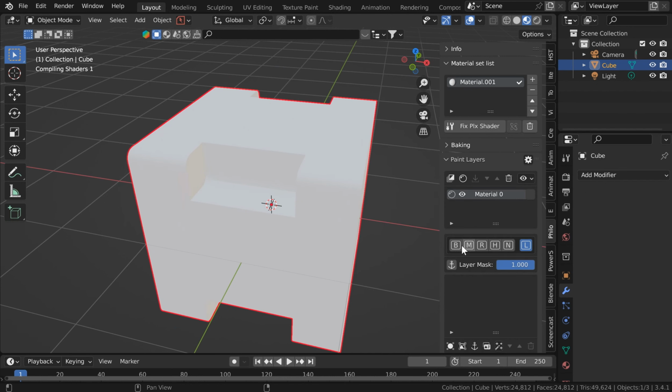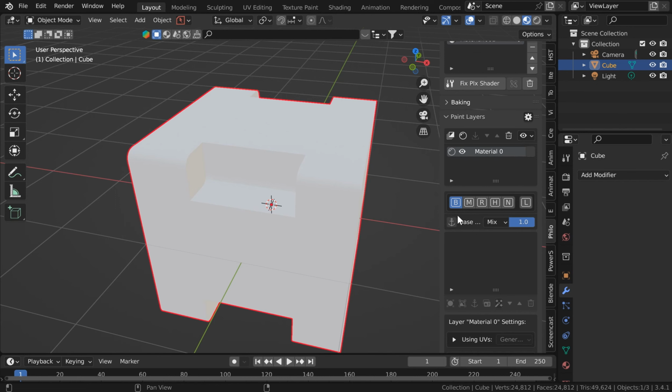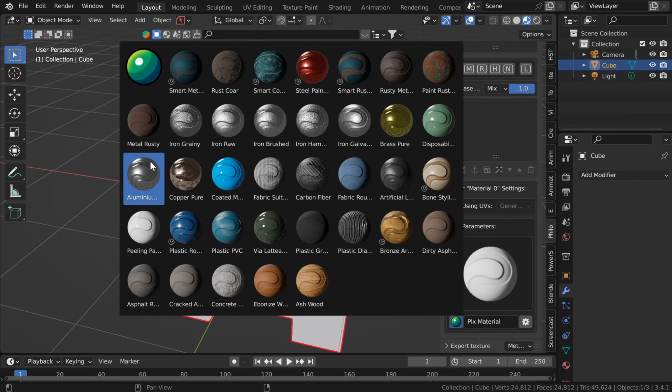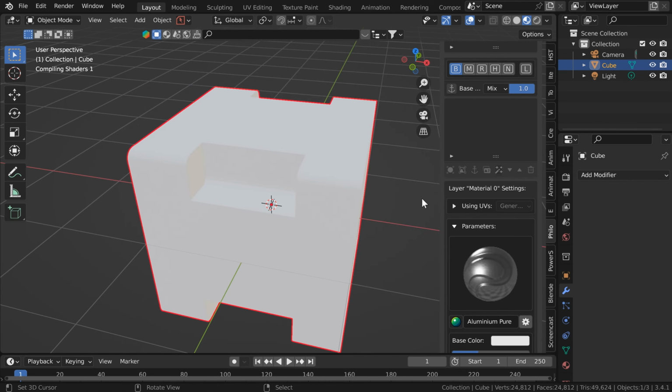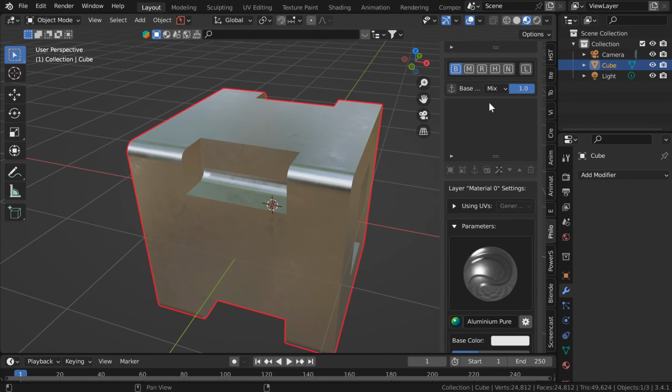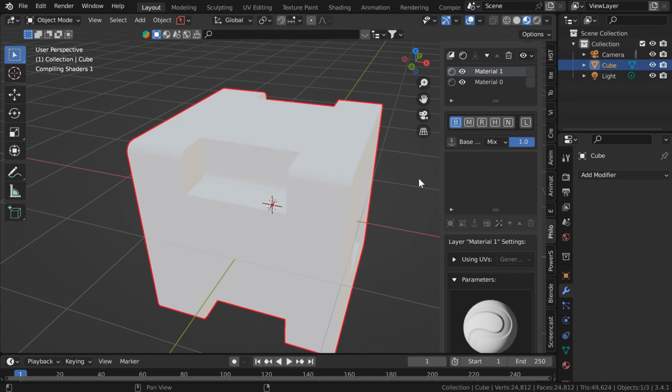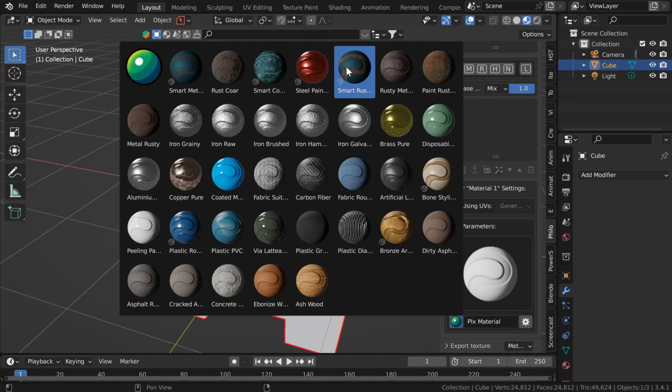I'm gonna go over to the base channel here, and let's go ahead and just throw on a material. I'll throw on the aluminum, one of my favorites. Everything looks good. Now I'm gonna throw another material, and we can make this one smart rust.